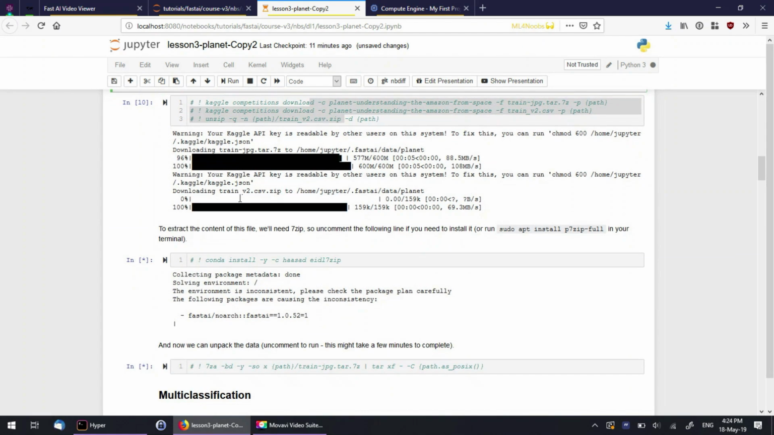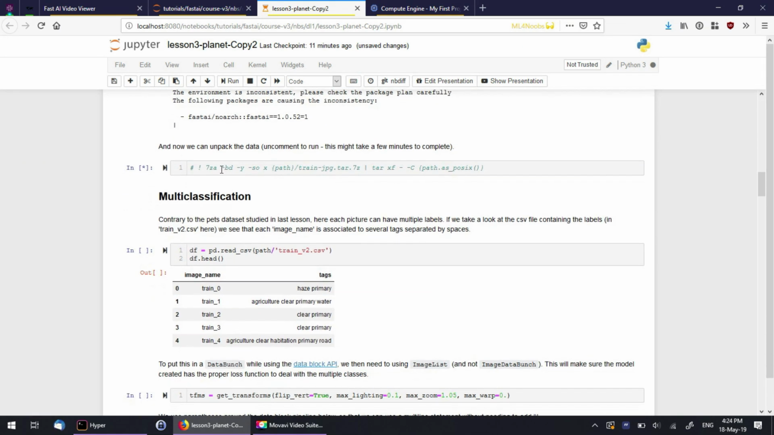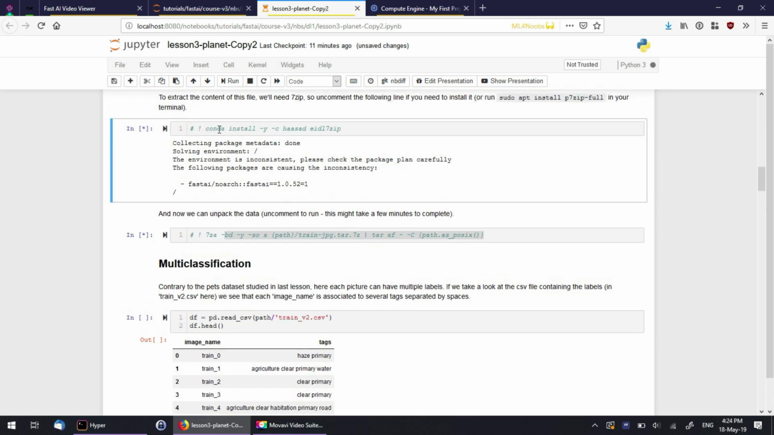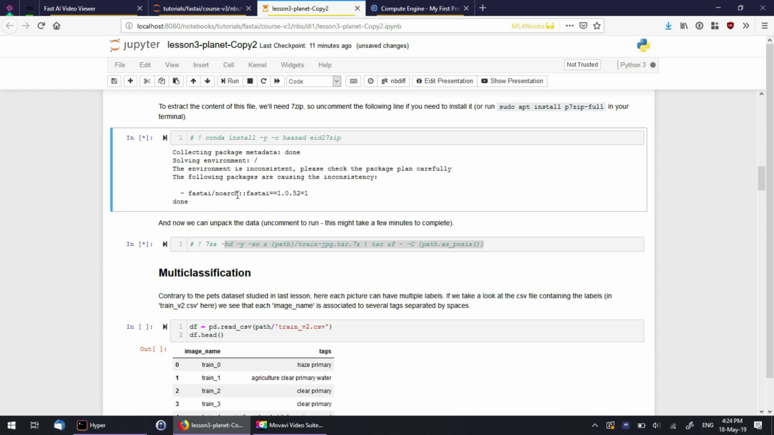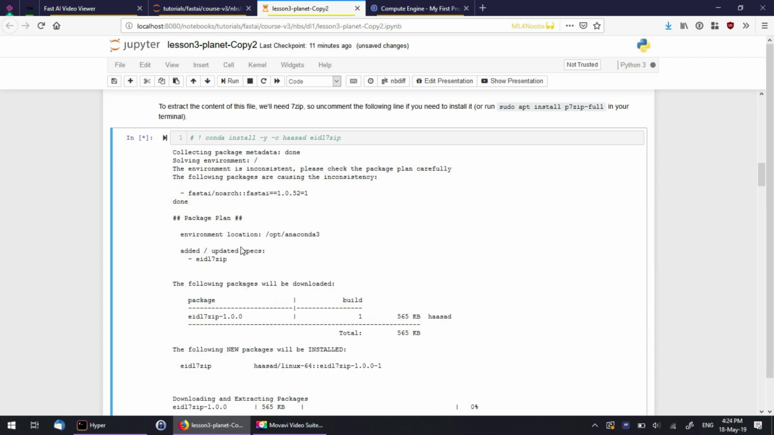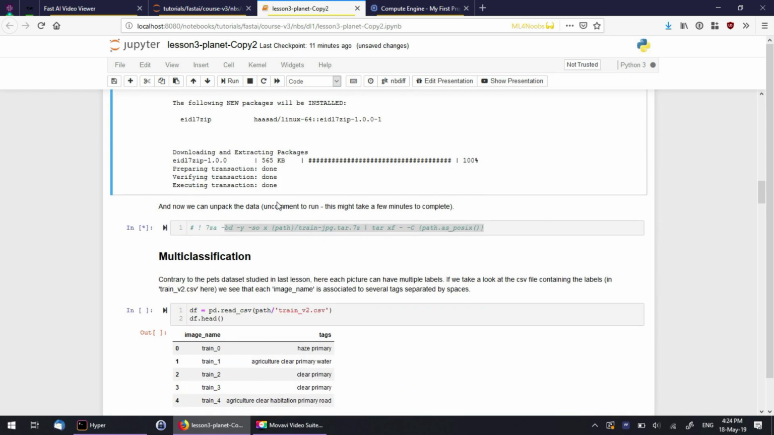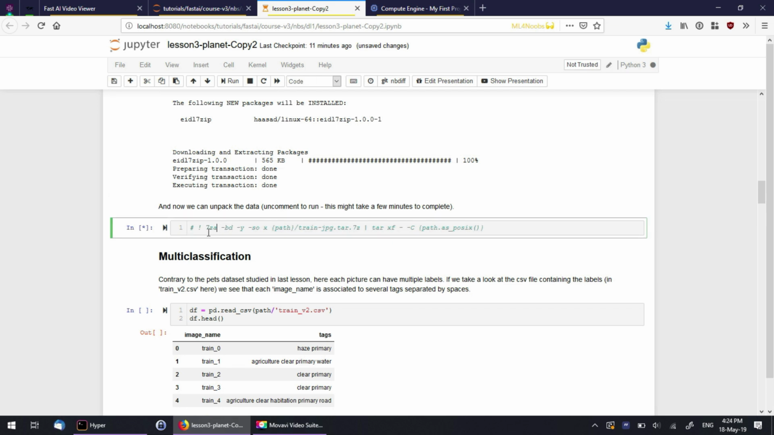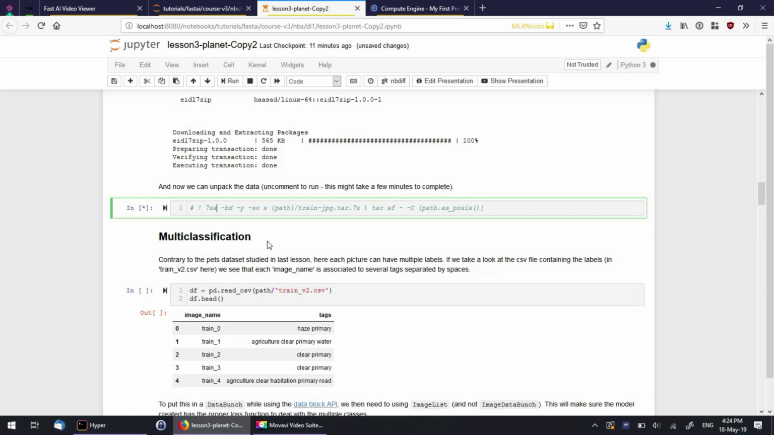Alright, cool. So we're just going to wait until this is done unzipping all of our data. Or actually, it should be done installing 7-zip first. So that's done. And now it should be able to unzip all that stuff.